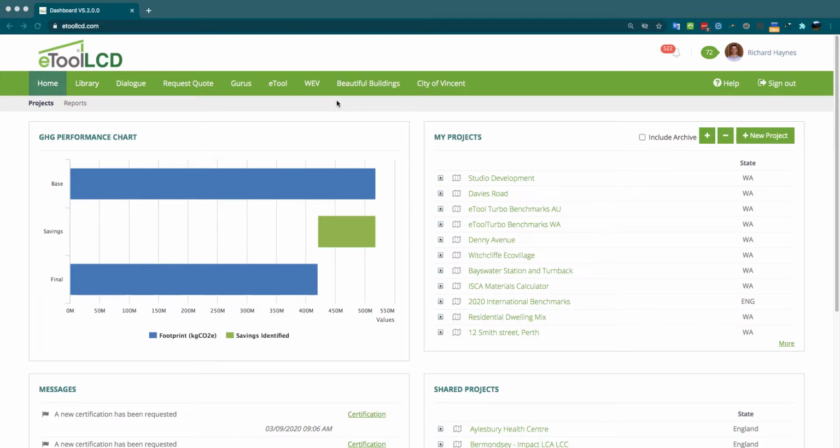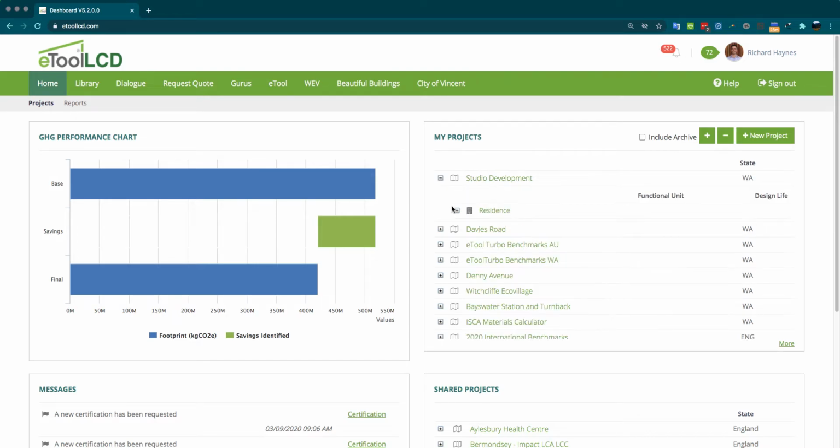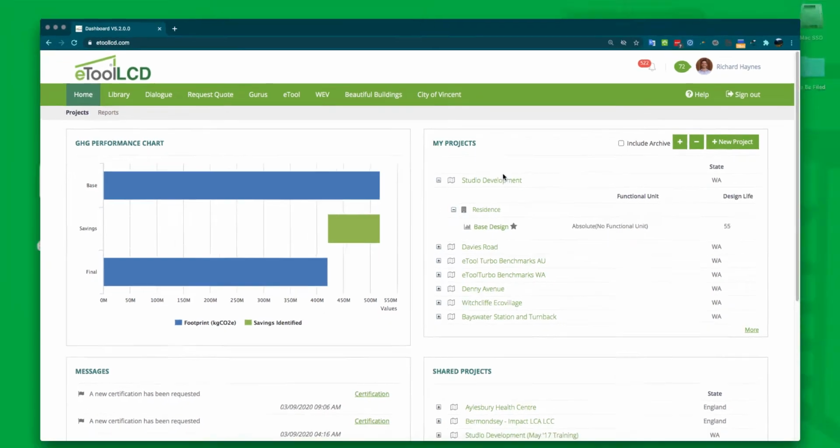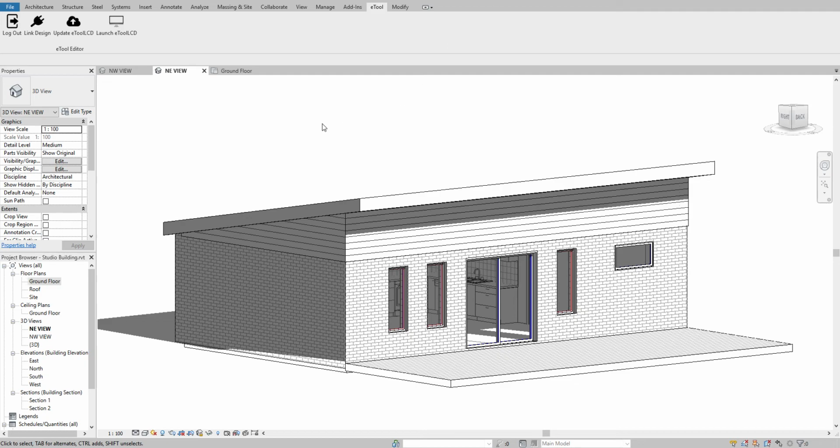Okay, so for this demo of life cycle assessment in practice, we're going to model a small studio building, studio residence in eTool lifecycle design software. So I've created a blank design here, and we're going to use the Revit plugin to push some BIM information from the model into eTool LCD. So there's a plugin for eTool. I've got my really basic model here.